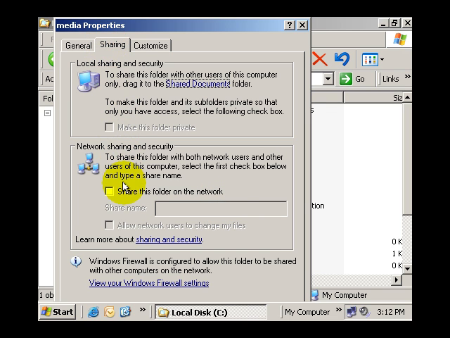In the Sharing tab, just click Share this folder. If you want everyone to change files, edit the files, delete or whatever, select Allow network users to change my files. If you don't, they can only read the files. And then just click OK.